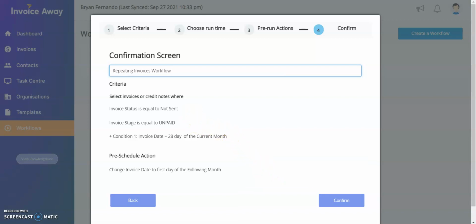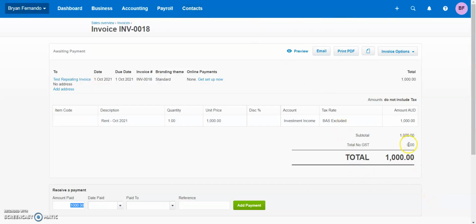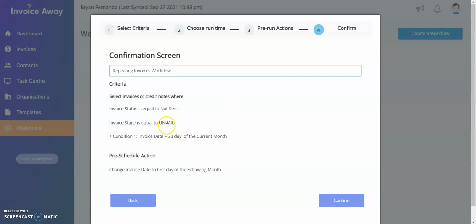Now, the only thing to note here is pre-schedule actions work on invoices that are not paid, because as you may know, when an invoice has partial payment or is fully paid, Xero restricts certain fields from being edited. And one of those fields that can't be edited is the invoice date. So unfortunately, we're not able to change invoice dates on paid invoices, but we are able to change it on unpaid invoices, which should be the majority of our users. So I'm going to confirm that.